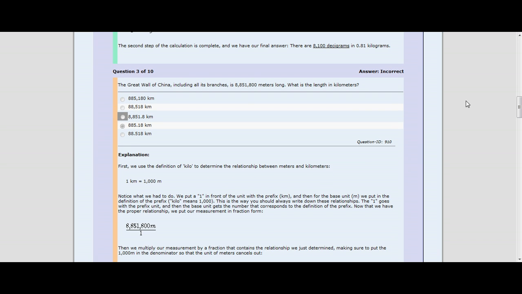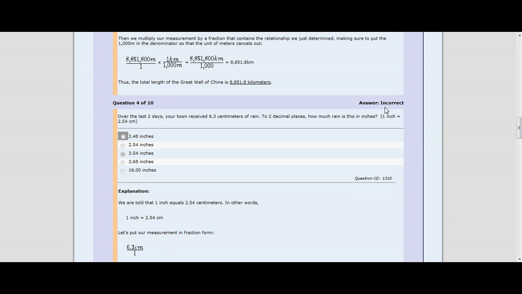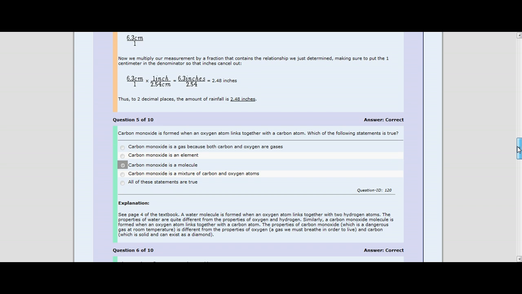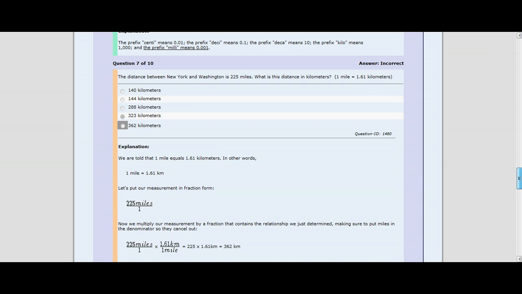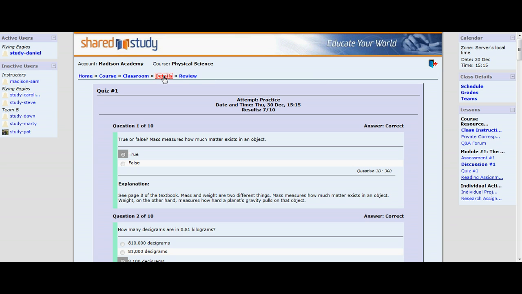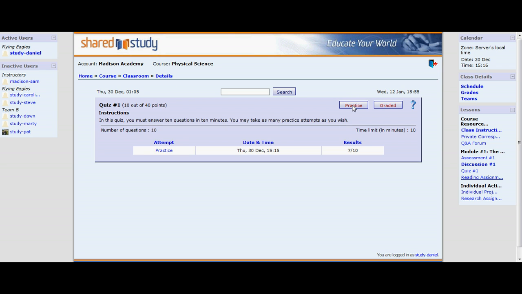Here is question 3, and the student got this wrong. You can see the student chose the fourth answer. The correct answer was the third answer, and it's highlighted in red, so the student knows that this answer was incorrect. It's also pointed out here at the top of the answer. So now the student has reviewed all of these answers. The student can now go back to the previous screen and immediately take another practice attempt.